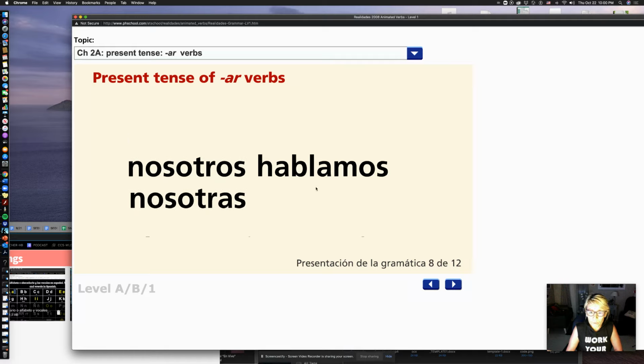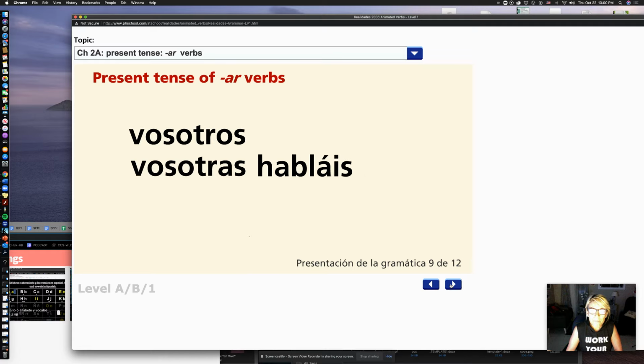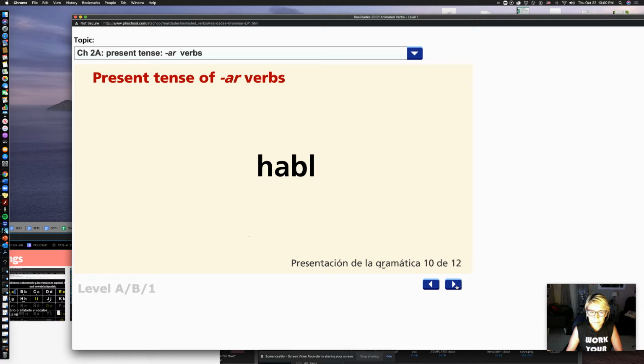Nosotros hablamos. Nosotras hablamos. It doesn't change whether it's male or female. Vosotros habláis. Vosotras habláis. Ustedes hablan. Ellos hablan. Ellas hablan.